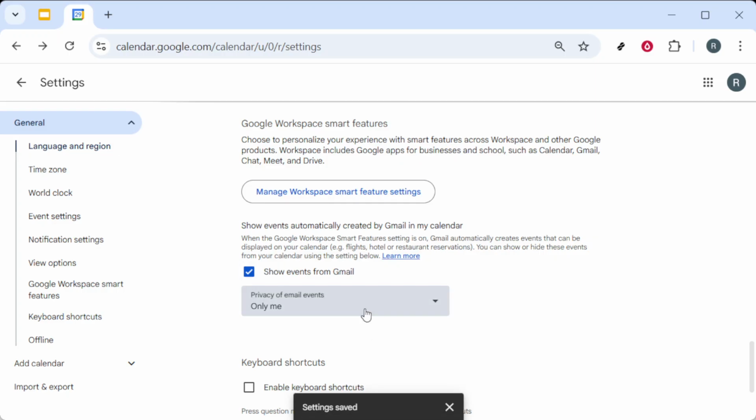Once you check that box, any flight information you receive in your Gmail inbox, like booking confirmations, will automatically be added to your Google Calendar. It's a fantastic tool for anyone who travels frequently, as it keeps your schedule up to date without requiring any manual input. And there you have it. With just a few clicks, you've ensured that all your flight details will automatically be included in your Google Calendar. This not only helps you stay organized, but also ensures you can plan around your travel more effectively.